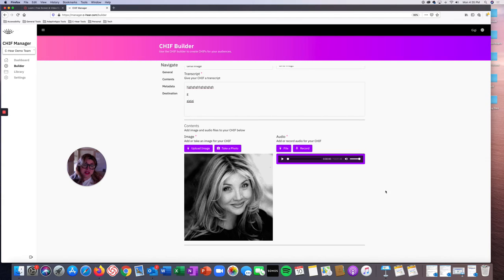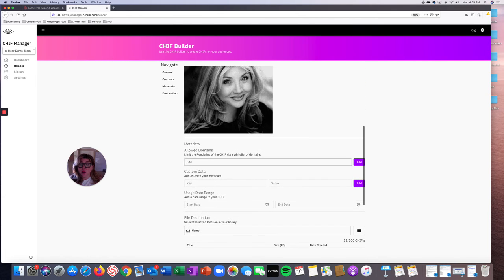You'll see a new section is here with your audio, and you can do it over and over again until you like it. Now we get down to the metadata sections. Most people don't need to put their website in here and they can leave it blank, but if you have a specific domain that you want it to play on, say Shopify or GoDaddy or Wix, you can put that here. Also, we have the key and value data areas for your metadata.